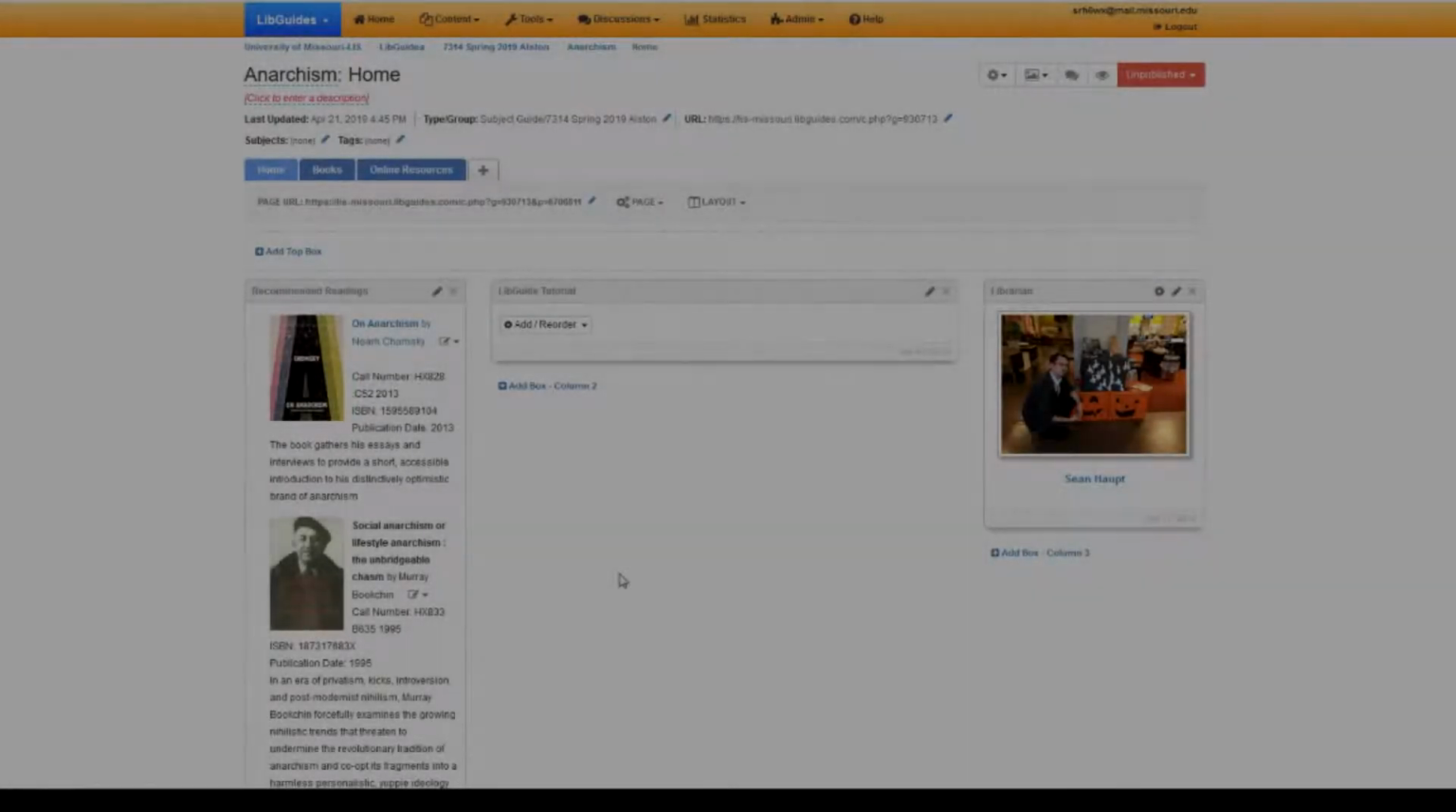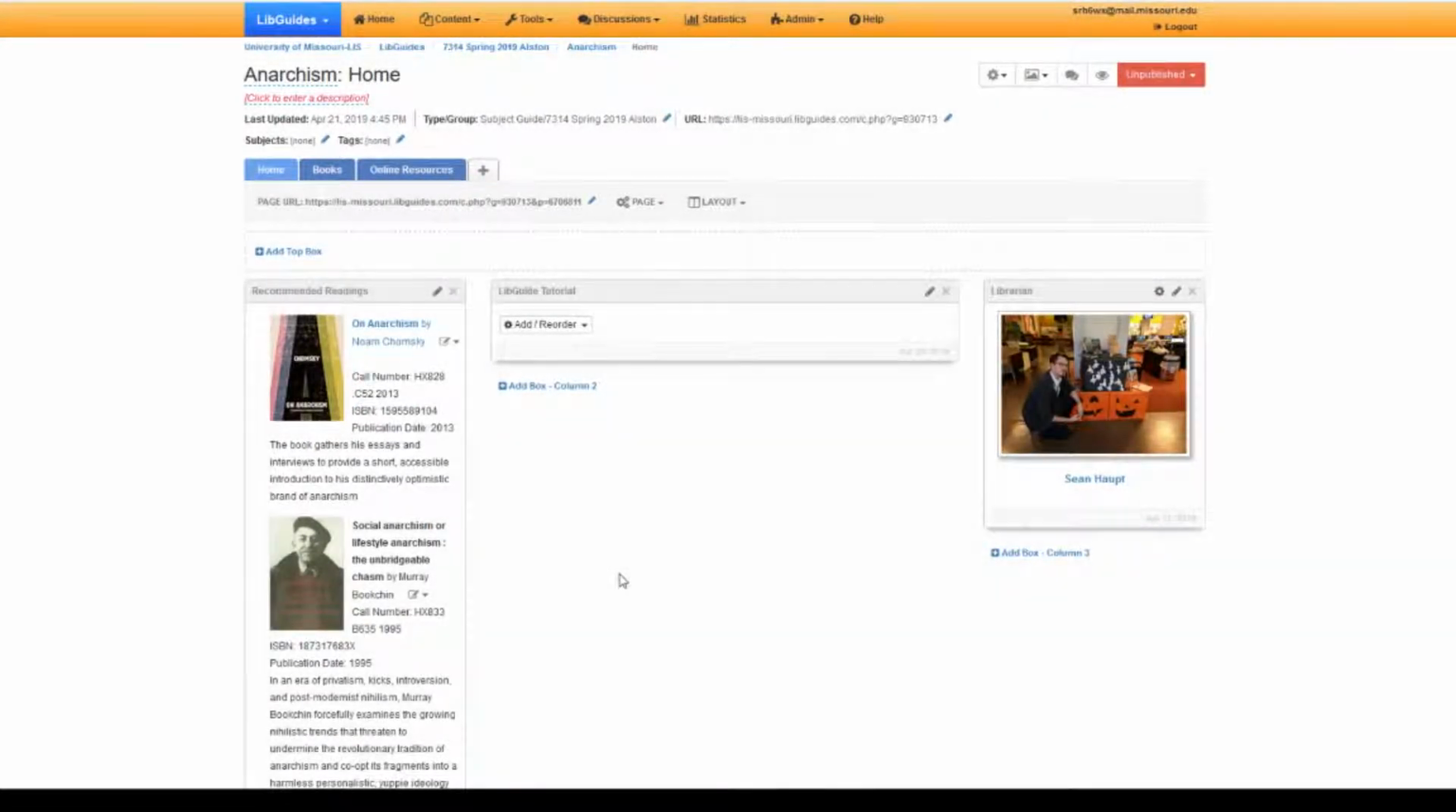Hello and welcome to the LibGuide on anarchism. I'm going to give a brief tutorial of how to best use this LibGuide to learn a broad understanding of anarchism as well as maybe more specific aspects of it.